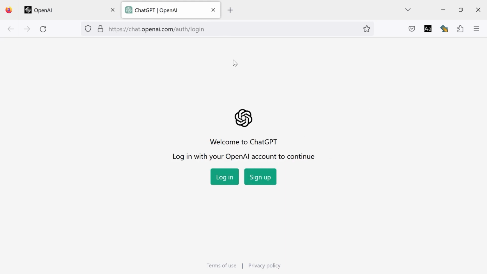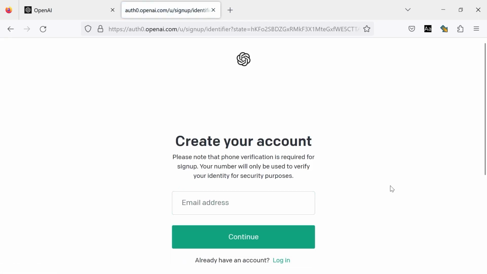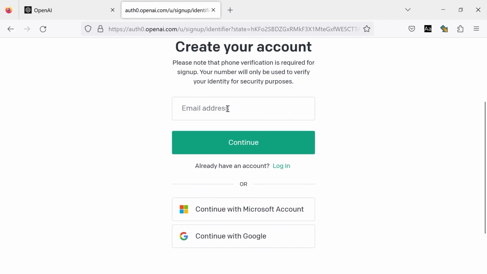Now in here, if you don't have an account yet, all you have to do is just click on the sign up. And once you click that, it will route you to a page where you will be creating your new account. So you can either just put in an email address here, like if you're using a different domain for your email address, you can put it in here, and you can register, or you can use your Microsoft account, or you can continue with your Google account. So it's actually pretty easy.